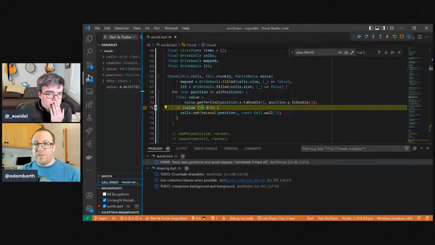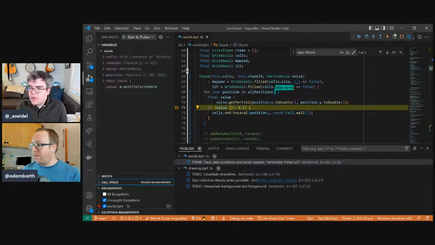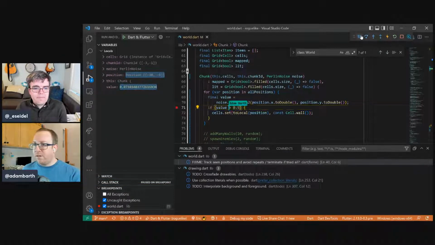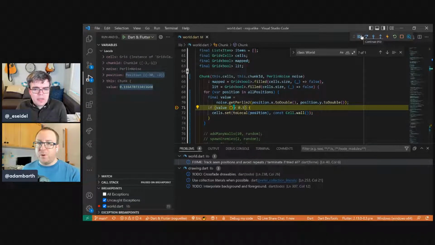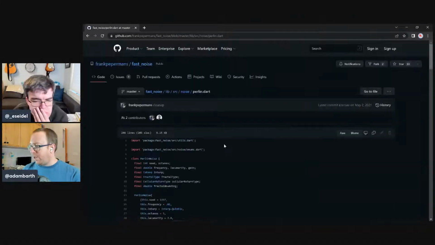Value. Whoa, it's a tiny value. Super tiny. I want to see more of them though. Okay, so maybe logging is better. Those are all tiny. Well, it depends on what scale we're operating at, right? Like what if we just multiplied our positions by 10?